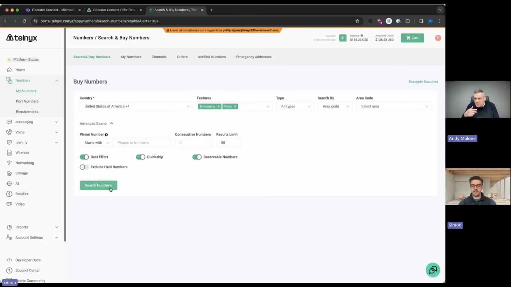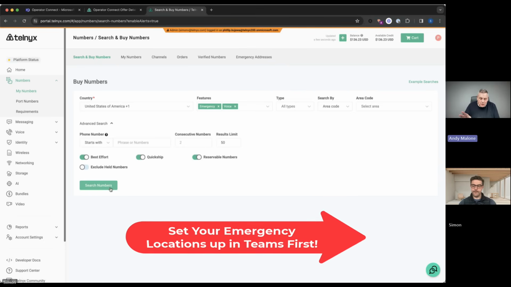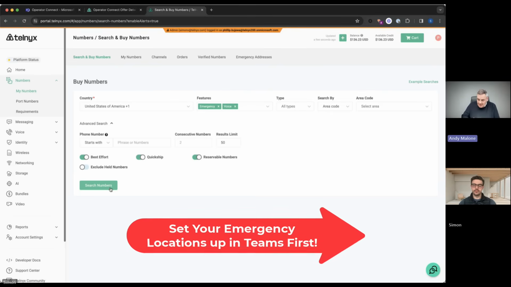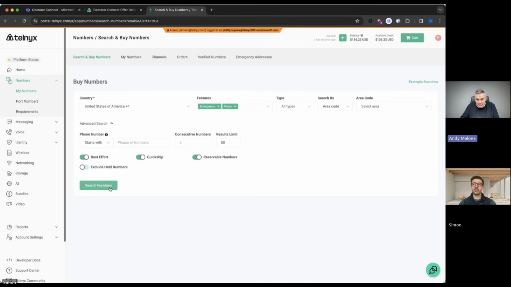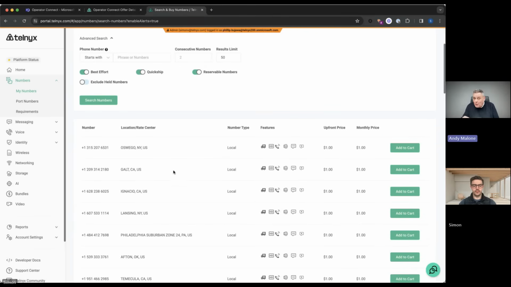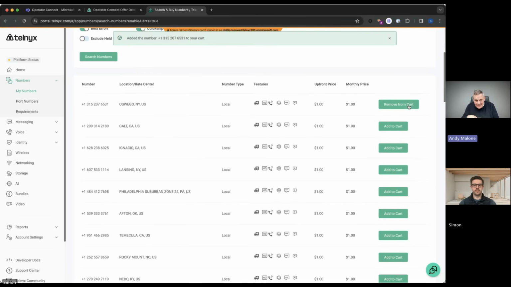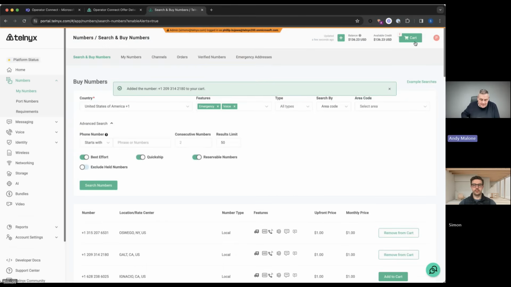So, from a Teams admin perspective, folks, I would imagine that you'd need to go in and set the emergency locations up first, before you do this, because obviously those emergency numbers need to know where you are. So you would set that up in the locations in the settings area in Microsoft Teams.